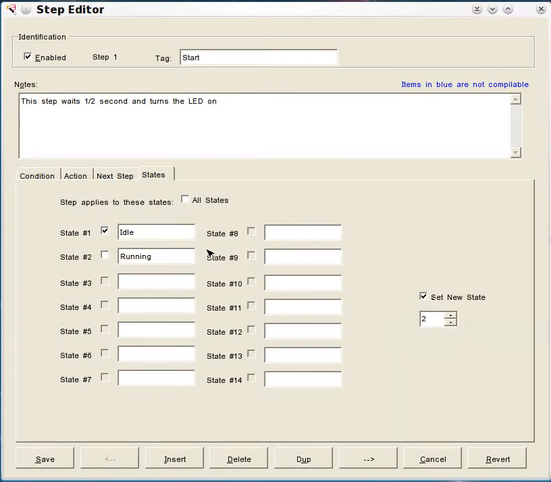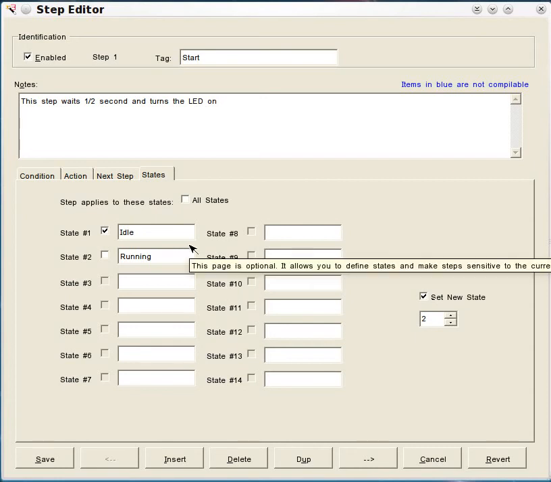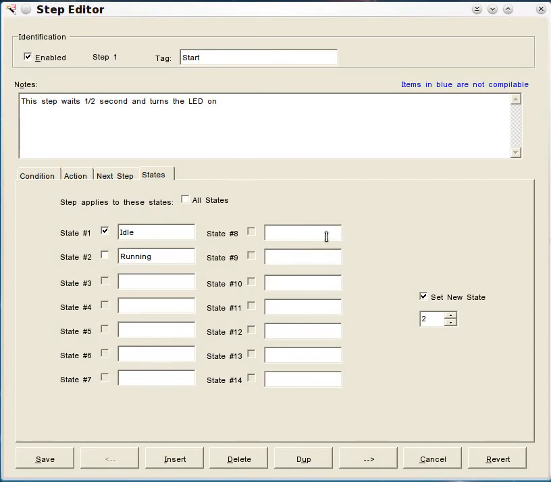So you don't have to use this. You can also get the same effect by just duplicating steps and jumping amongst them, but this makes that sort of programming a lot easier to be able to have these states. And if you don't like them, you don't have to turn them on, and it all works the way it always has.